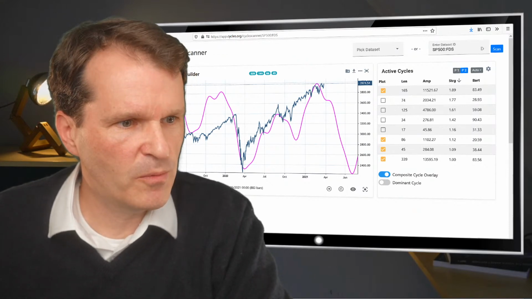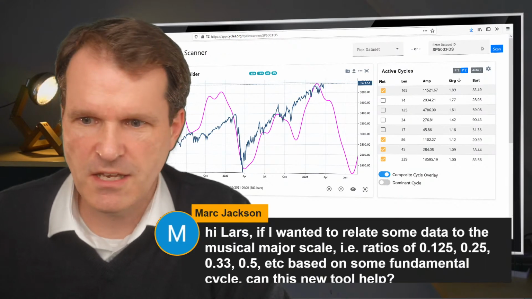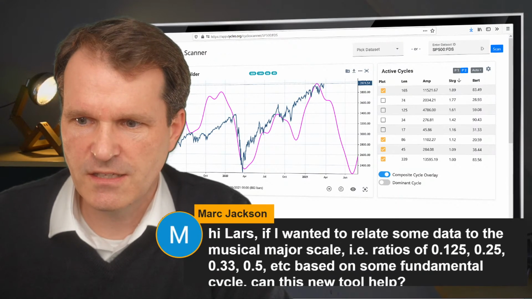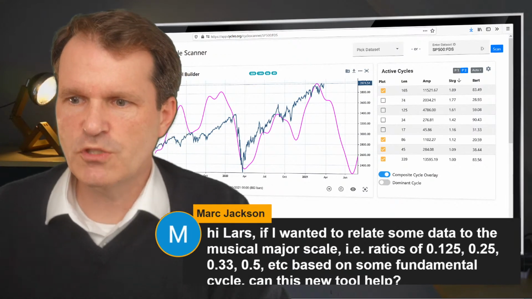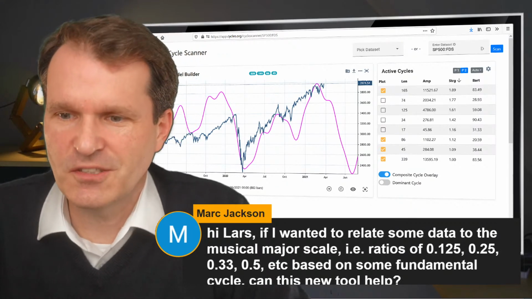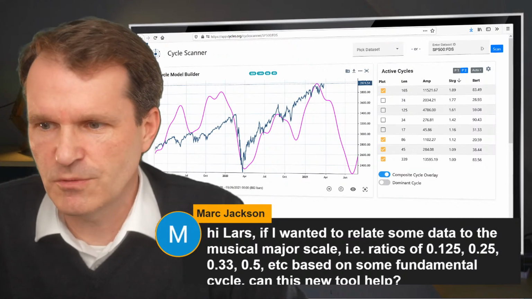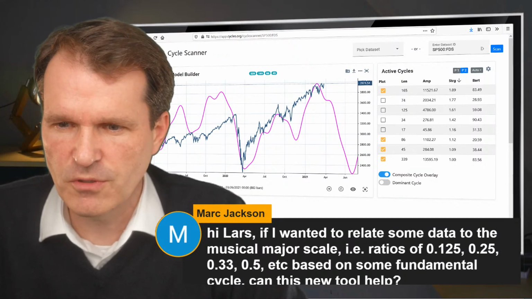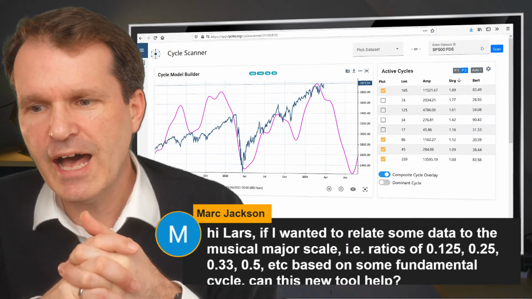Let's get back to your topics. Mark Jackson, in this case, you're asking if you wanted to relate some data to the musical majors. That's another interesting topic you're referring to: ratios of 0.1, 0.25, 0.33, 0.5 based on some fundamental cycle.